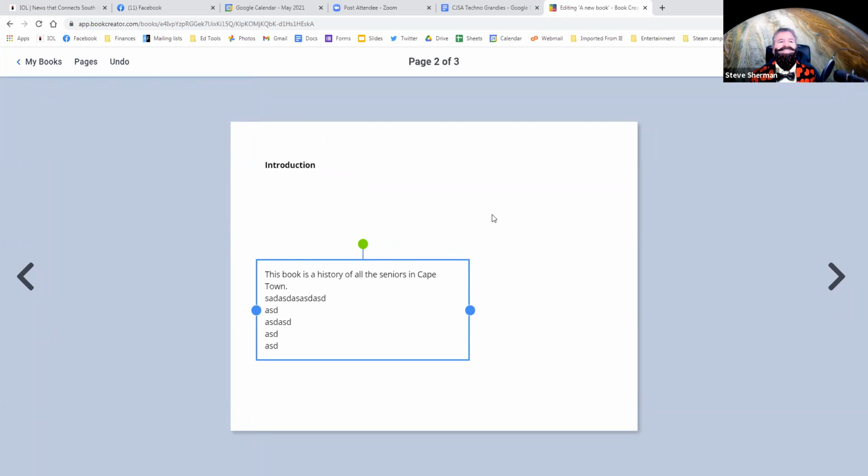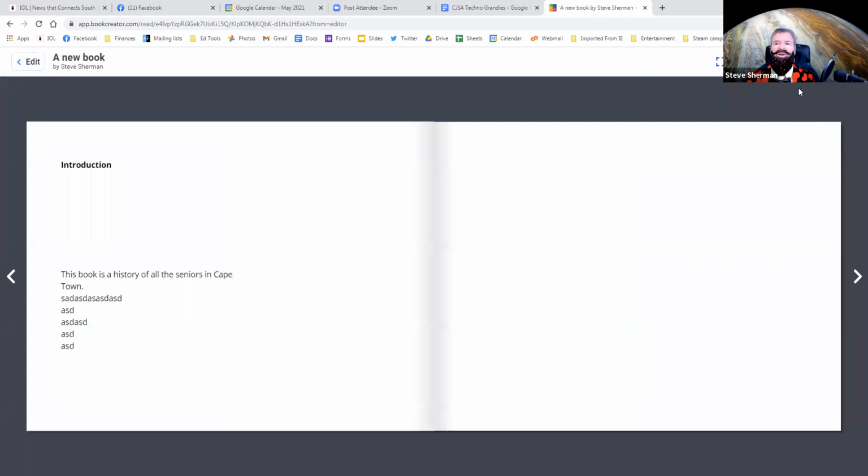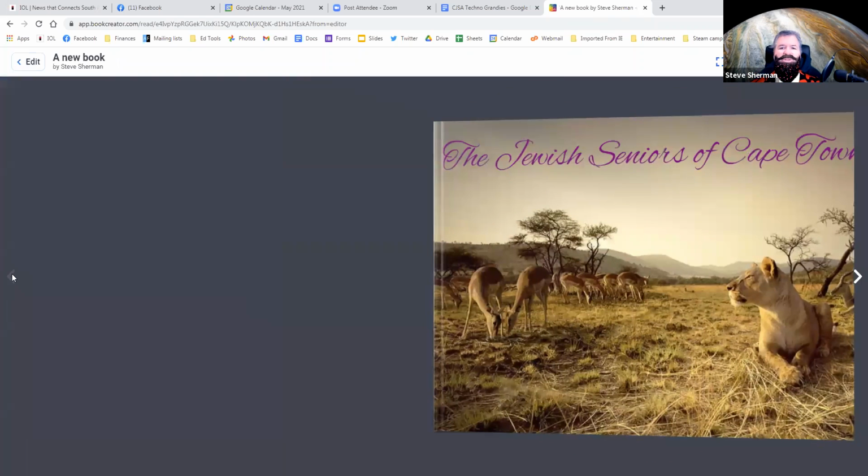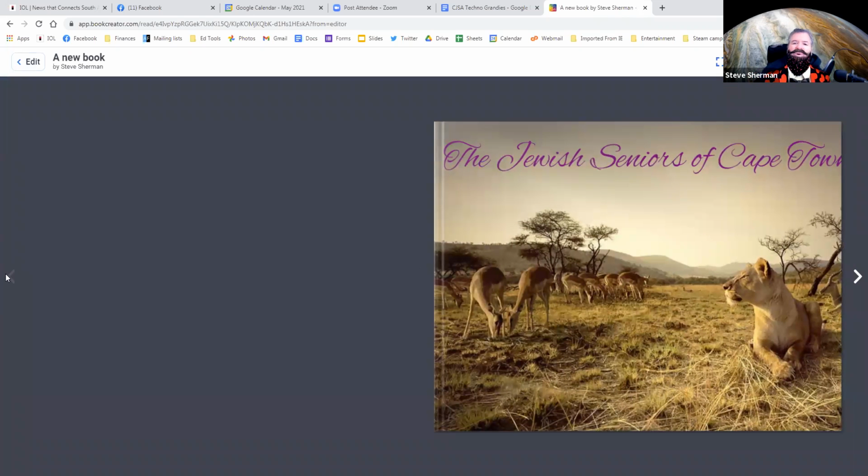And when the book is done, this is the best part. We can now play the book and have a look. So you can look at the book. You can go from page to page, look at the cover. Well, clearly I need to resize the Jewish Seniors of Cape Town. That's very helpful for me.